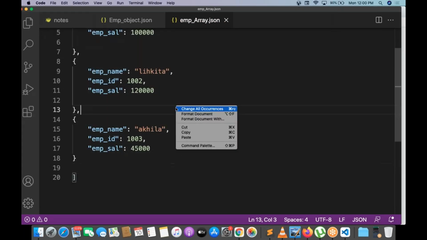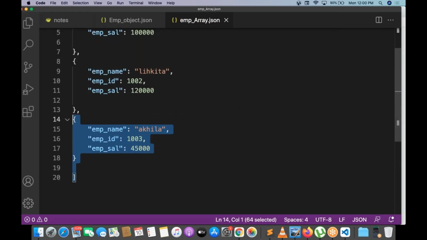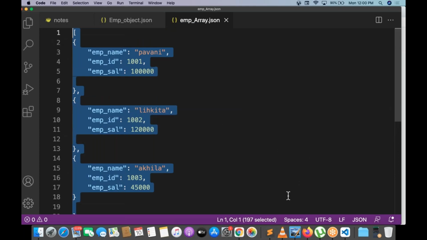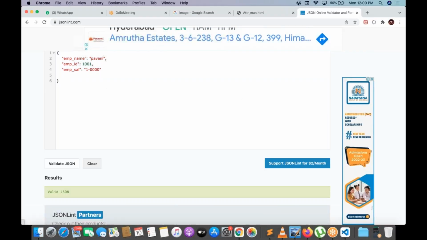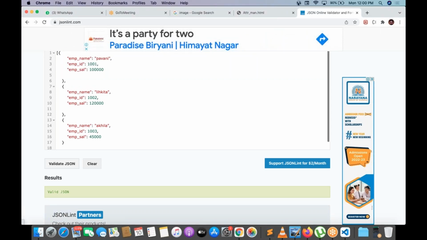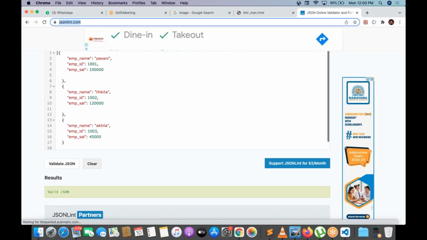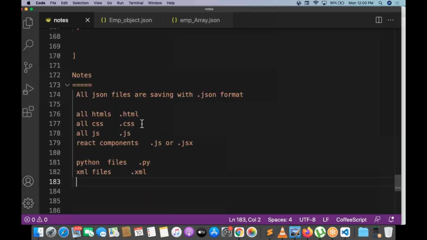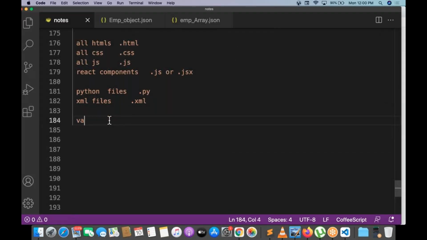Yeah. So this is the JSON file. Let me copy this and paste it. Valid JSON. Yes, this is valid JSON. We don't have any issues. JSON validation: whenever you want to validate your JSON file, you have to go to the website called jsonlint.com. So let me write a point here. Validate JSON files or JSON content.